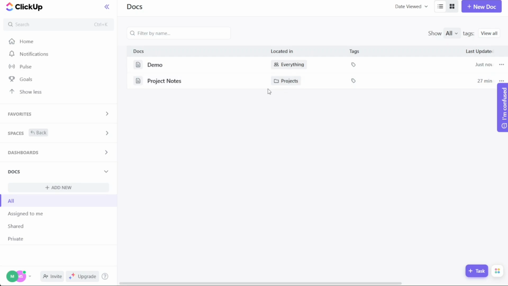Within the Docs section, existing documents are categorized into 4 groups: All, Assigned to Me, Shared, and Private. This categorization makes it easy to locate and manage your documents based on their visibility and ownership.